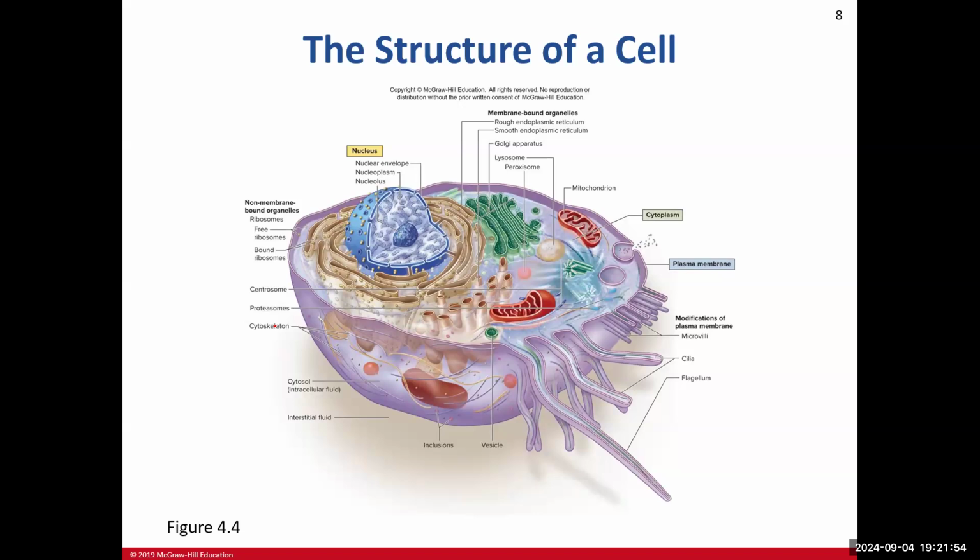And you can see some of the extensions here that come off the plasma membrane. Here, this big long guy, that's the flagellum. That's that structure that will whip back and forth that will propel the cell. And then you've got your cilia, these hair-like structures that just wave back and forth.